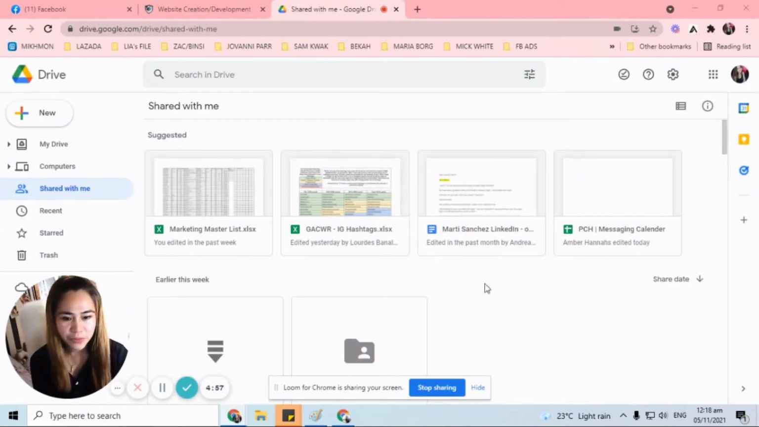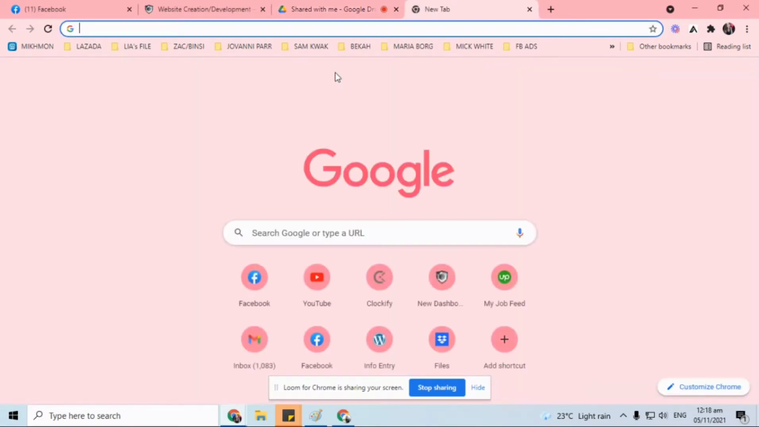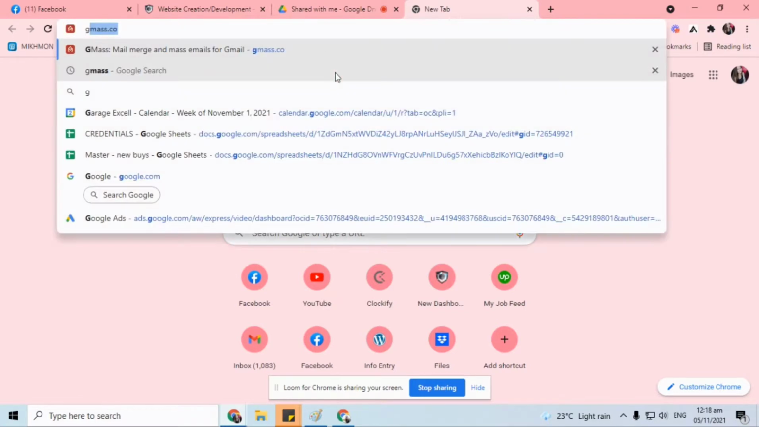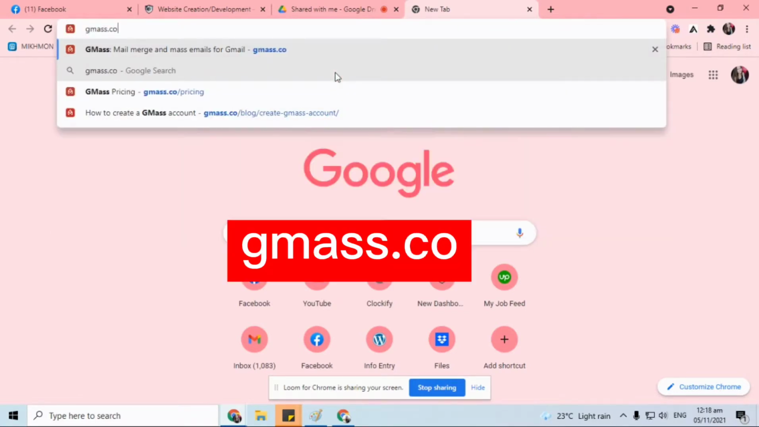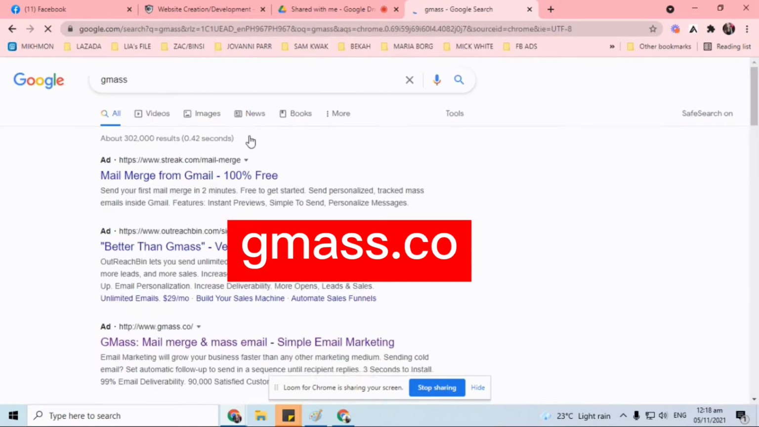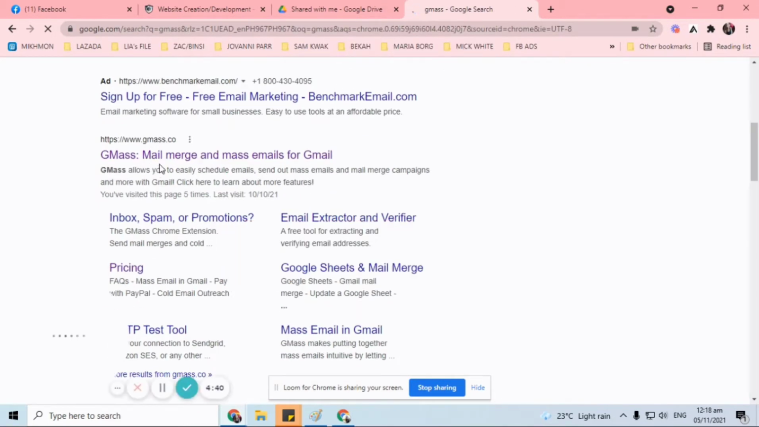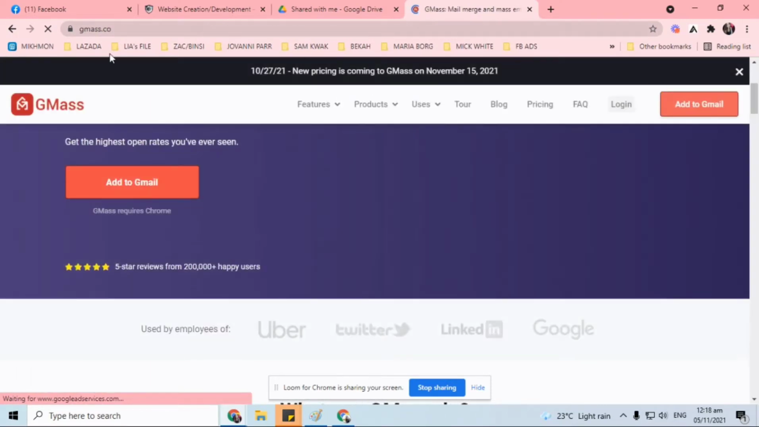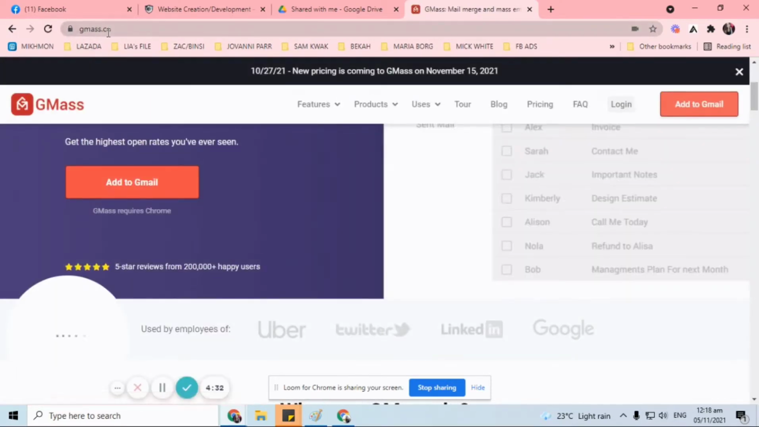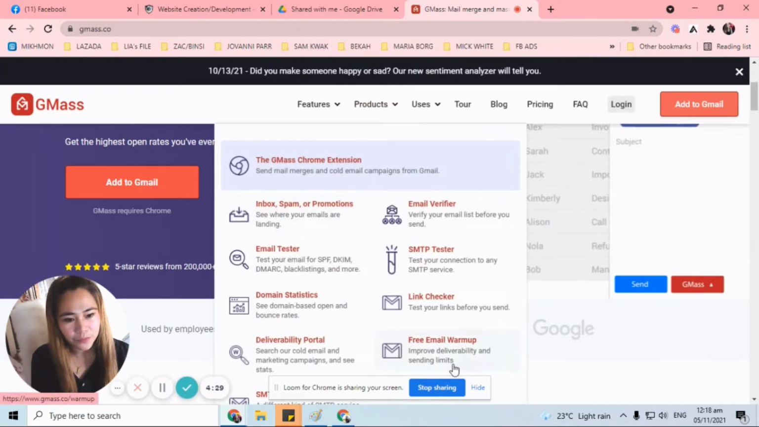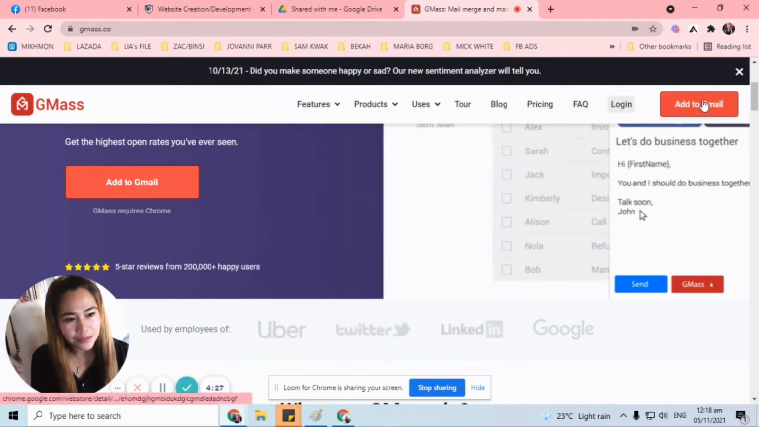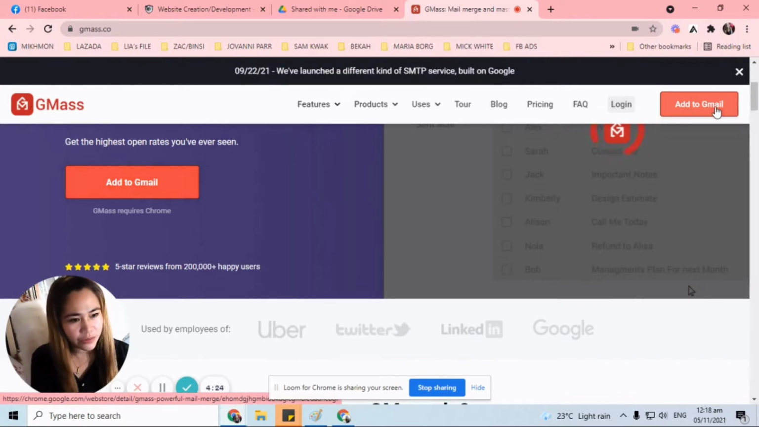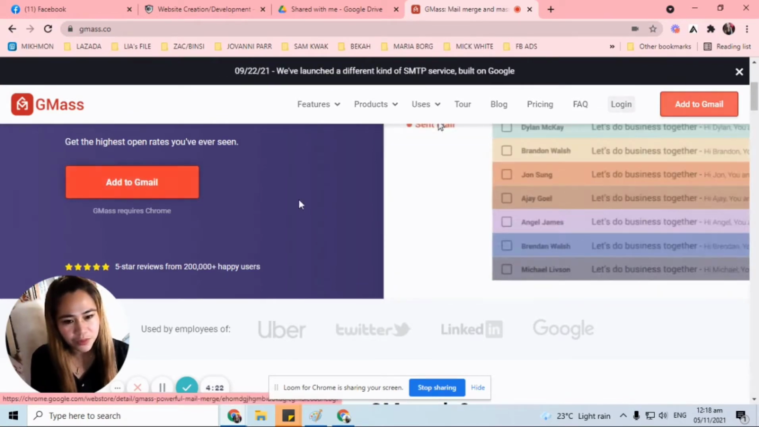Okay, so we're here now in my screen. So we need first to install or add the Gmass extension to our Chrome. So you can just type in Gmass or gmass.co. And here it is. So that is the website, gmass.co. And just add to Gmail, or it's either this one or this one.